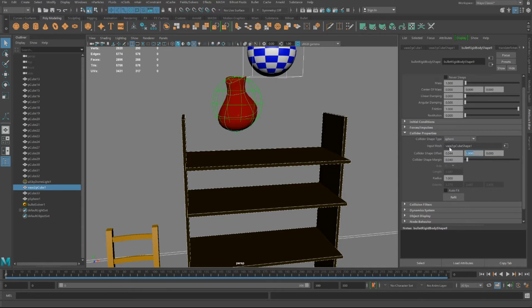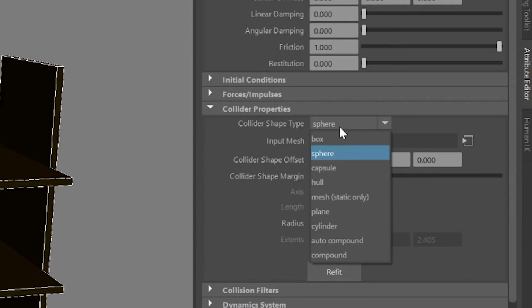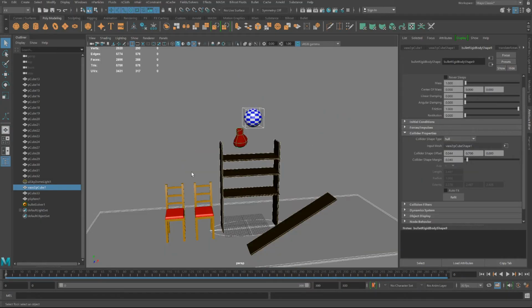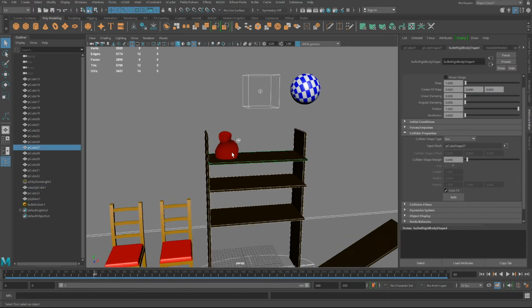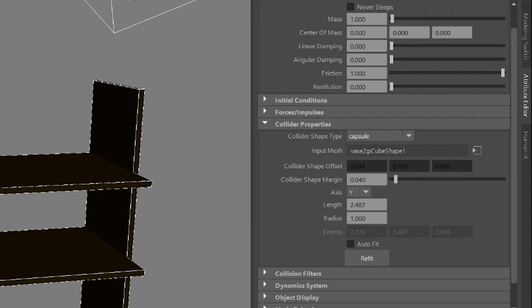2 to 1. Maybe it's 0.7. I'll increase the radius because I'm using a sphere. If I use the capsule, maybe that would be a lot better. Let's see. Selecting my object again. Going with a capsule.